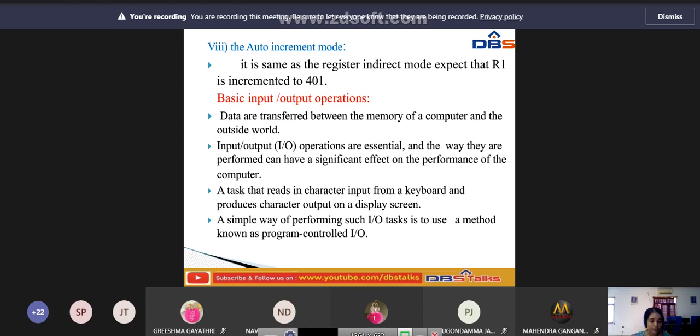A simple way of performing such input and output tasks is to use a method known as program controlled input output. So we have a simple way to perform input output operations, that is program controlled input output, by which we can easily perform the input output task.